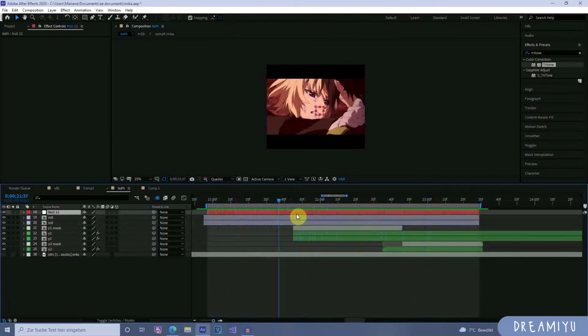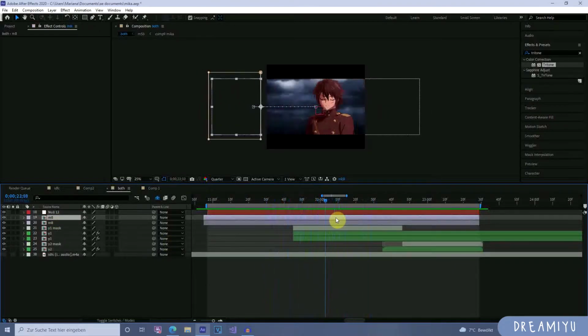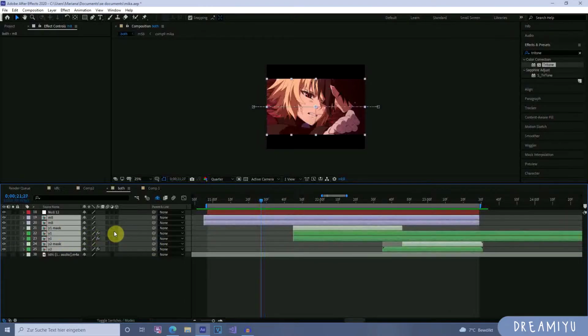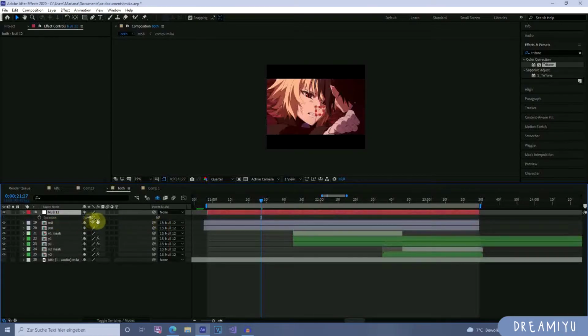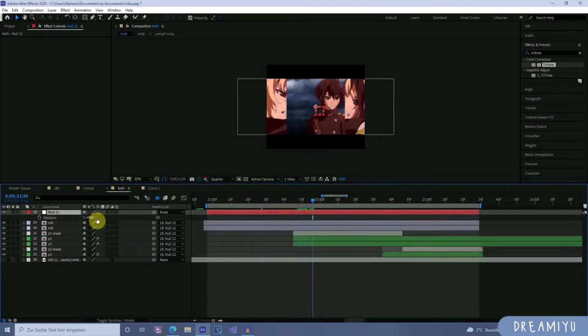And now to get the main rotation for all of the clips, I'm gonna select all of them by pressing Shift and then I'm gonna parent them with the pick whip to the null layer, and now you can see that all of them are parented. And now I'm gonna go into this null object, and if I now change anything here, then all of the layers will get these changes.